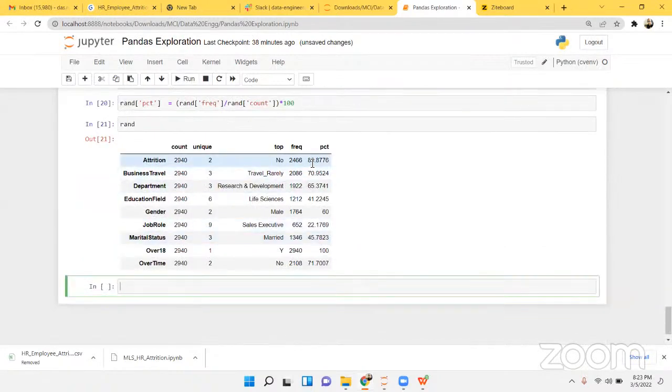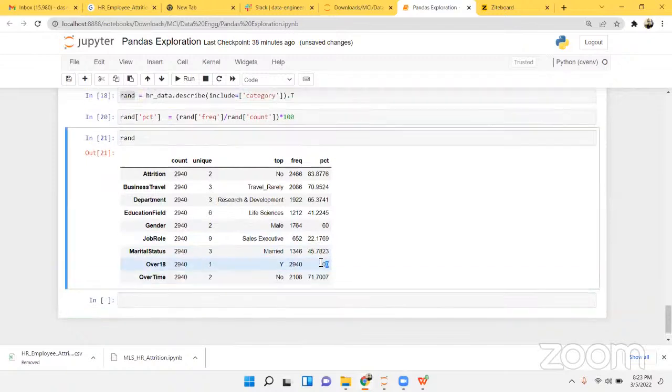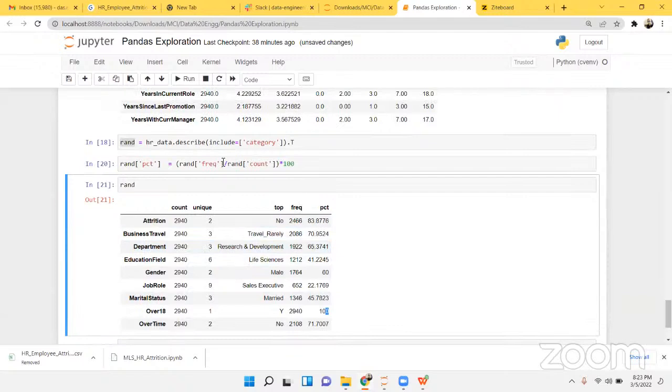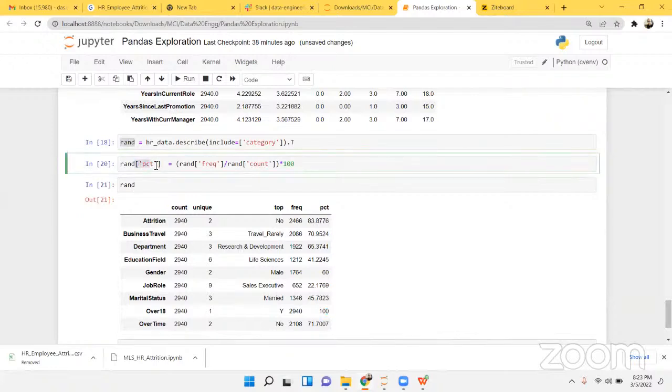You can see the percentages over here: 83%, 70%, 65%, 41, 60%, 22, 45, 100%, 70. This is the way that, for any information we want to immediately count or calculate, you can create a column here and just add that. That's it. Any questions?